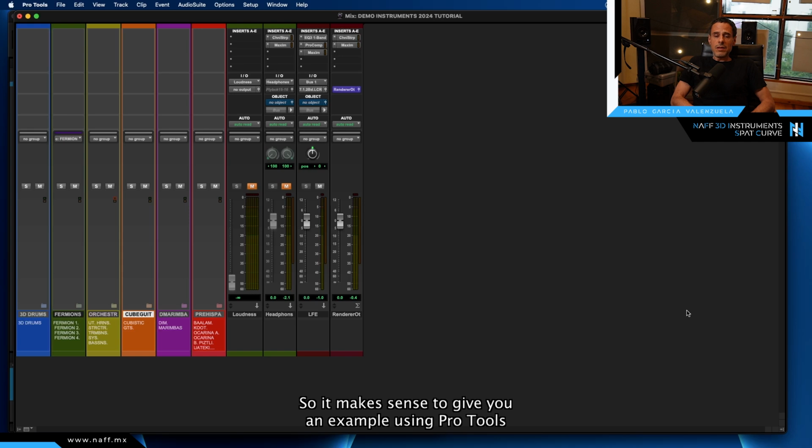So it makes sense to give an example using Pro Tools, just because it's industry standard, although nowadays I actually use Reaper because of its amazing routing flexibility. But also in relation to Pro Tools, I'm using Atmos to translate these instruments and they work beautifully. You can also use ambisonics, or you can also go channel-based. That is possible. So we're now here.